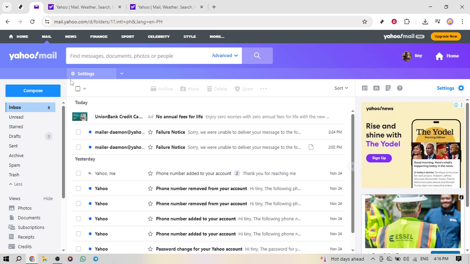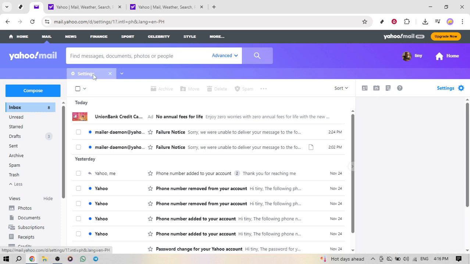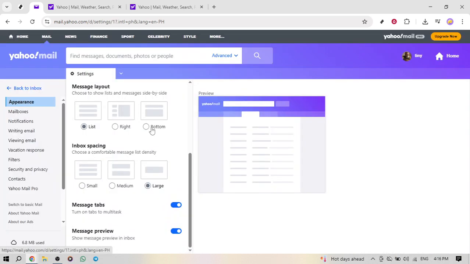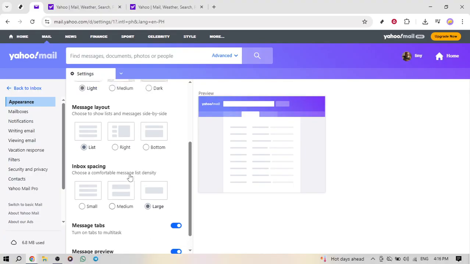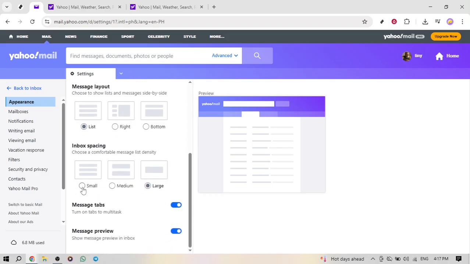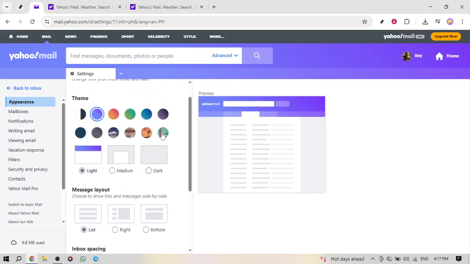That's it. Go to yahoo.com, sign in, open mail, head to settings on the right, scroll down, adjust your message layout, fine-tune inbox spacing, and if it suits you, enable message tabs. Make a few tweaks, see how they feel, and keep what helps you work faster and more comfortably.